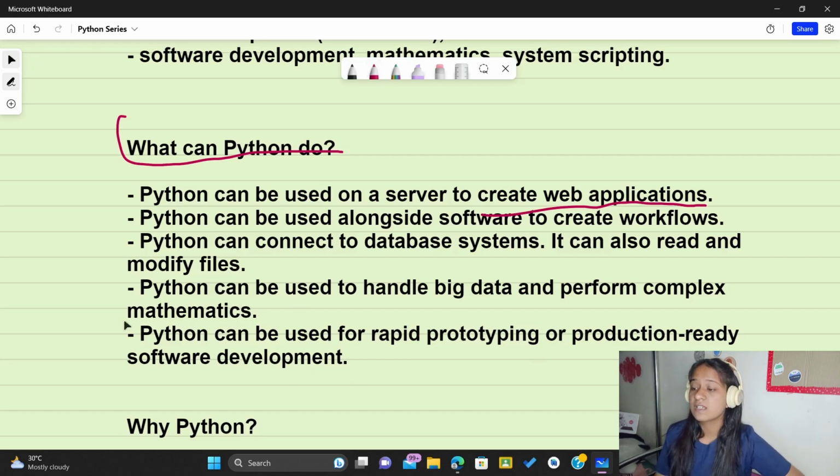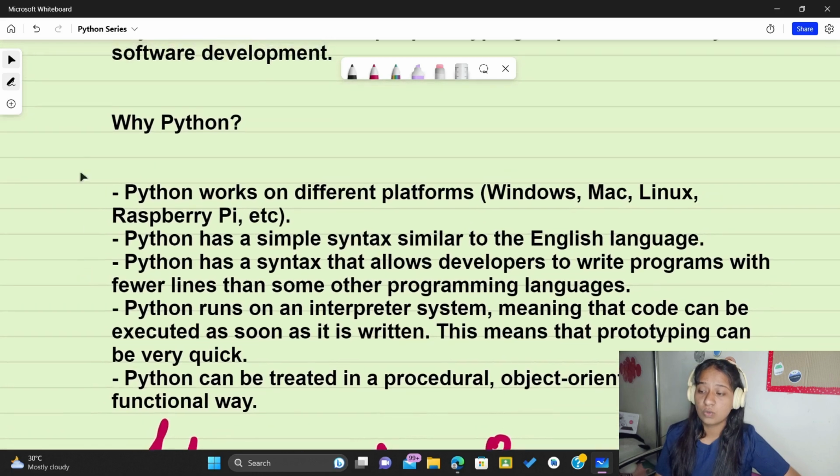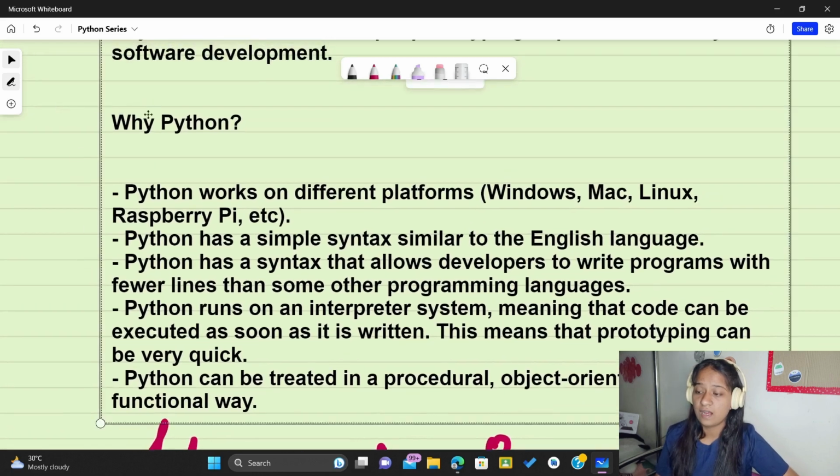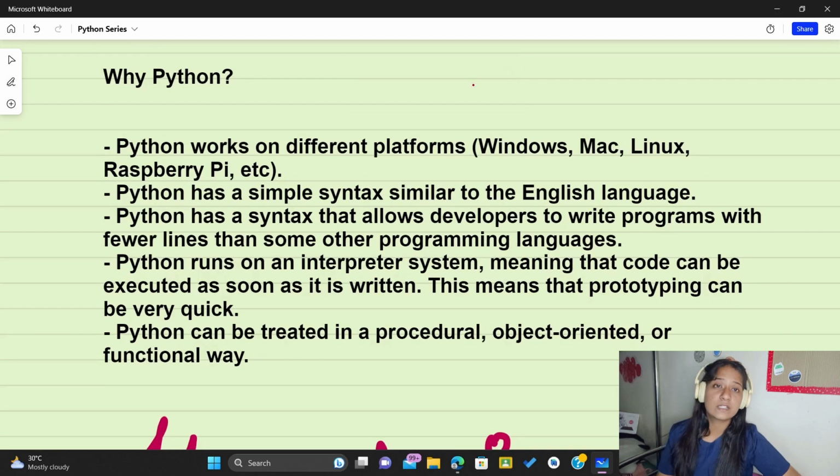It is really very easy to use, and it has a really very similar syntax to what we have in English. So the next question might arise, why Python? Python works on different platforms: Windows, Mac, Linux, Raspberry Pi, etc. If you are a person with a little bit of knowledge of hardware or something, you would know what Raspberry Pi is.